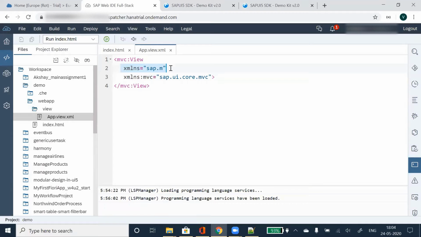If you write any programming, if you want to import anything, you will write an import statement and get it. In C language, you will include stdio.h or something. That means you are using those library related things in your file. Here also you are going to use this sap.m and MVC related namespace controls inside that namespace. That's why I have mentioned it.